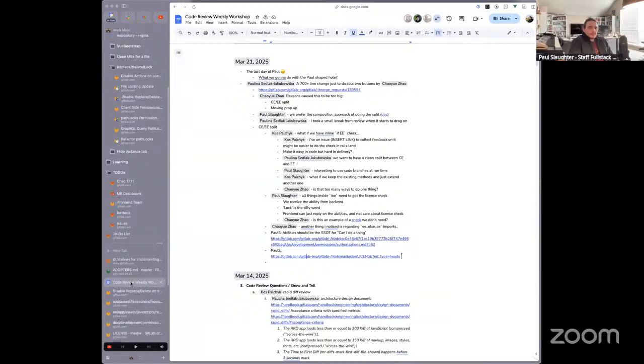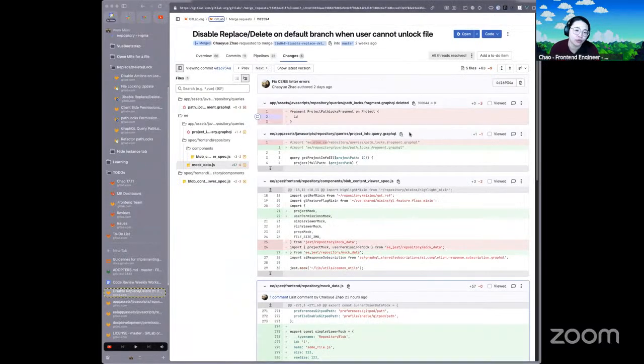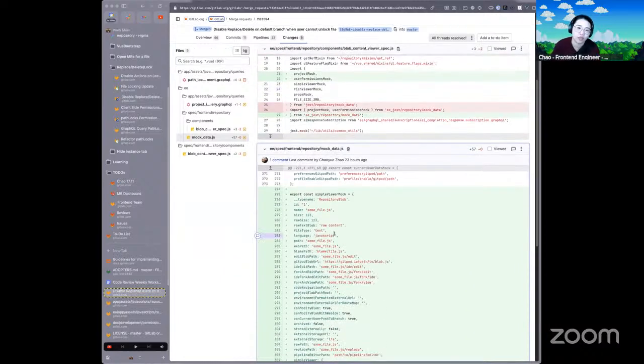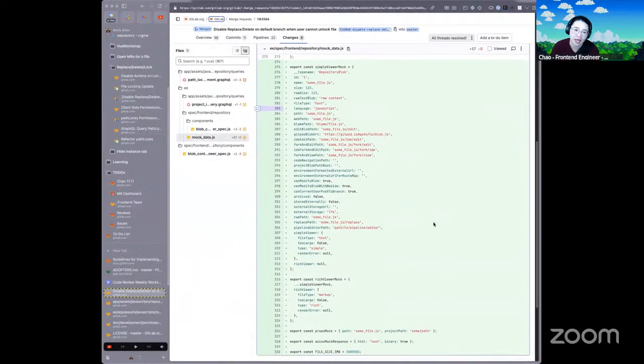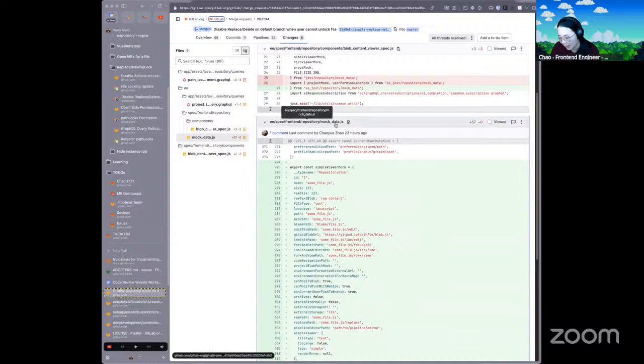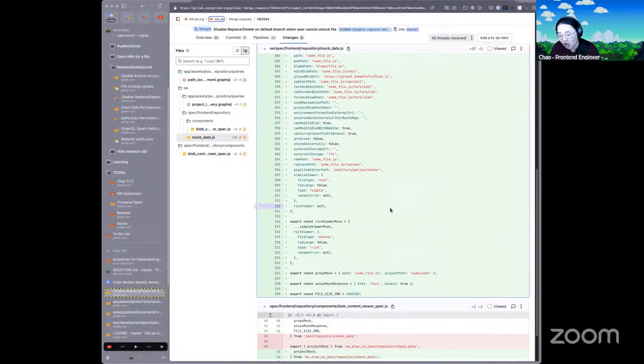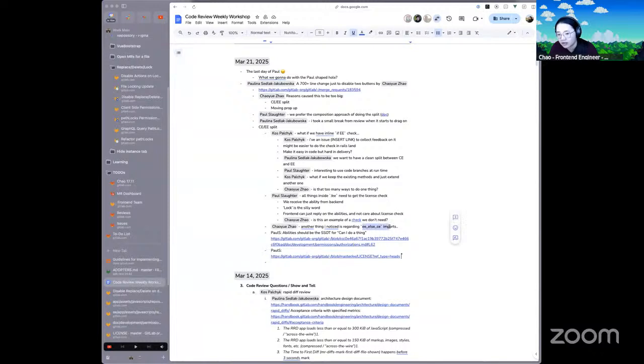Yeah. The other thing I was going to mention earlier about this specific MR was the mock data that we used in the test. These were copy and pasted from CE to EE because of the import that we use, the EE-CE one. I feel like this is something we could maybe do another way.